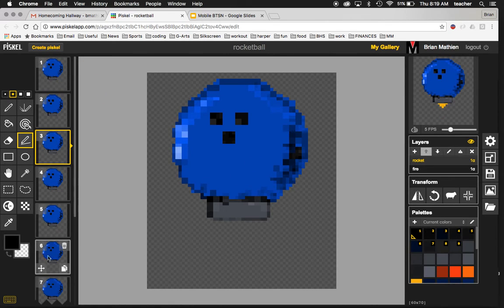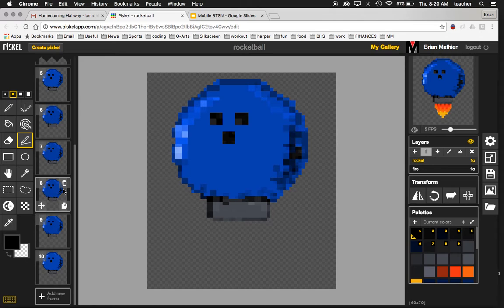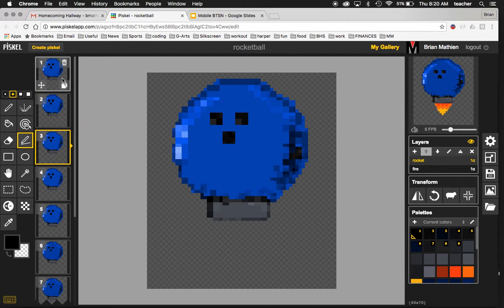You'll notice here I have all of my frames. So this is what's actually creating the animation. Think of an animation as like a flip book, a bunch of different pictures that are animating together. So I've created 10 different frames here. And you can copy frames, you can duplicate frames, you can trash them, you can move the order of them.